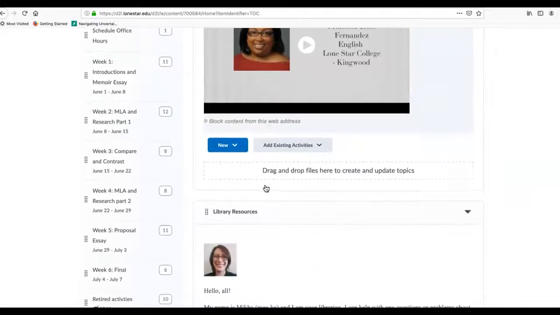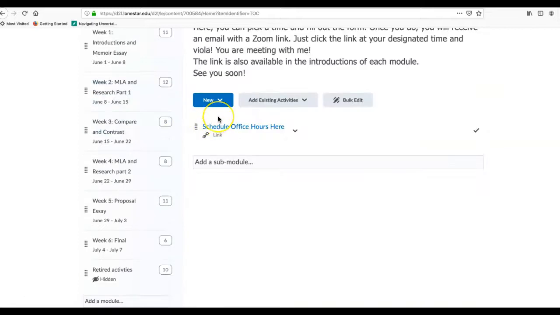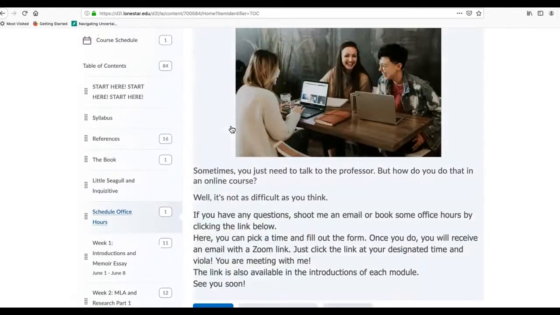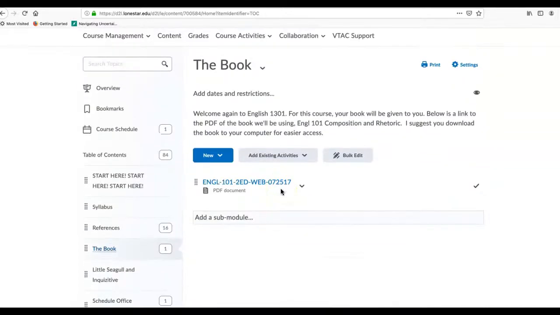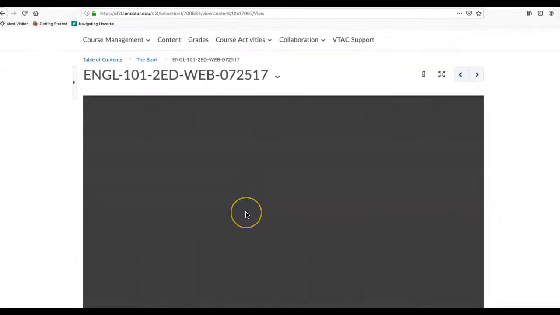Let's also look here at the modules. Oh, one more thing. If you wanted to schedule office hours, there's another place where you can do that. You can click here, and here will give you the link to schedule office hours. And another place where you can get the book, which is free. One of the books that's free is right here. It literally says the book. You can click here and download it, and it'll be fine.